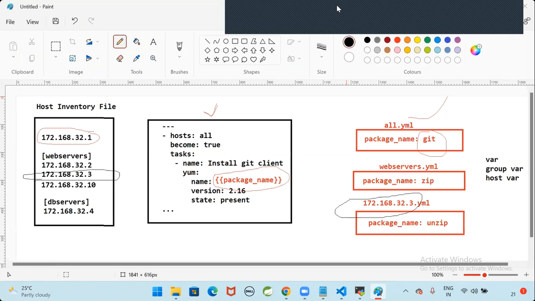Guys, unable to understand the group variables and host variables? First preference will be given to within the playbook. If the variable is not available within the playbook, then it will check for the host name or IP. Within that IP, is there any YML available in the group variable? It will check that. If the YML is not available, then it will go for the group YML. If the group YML is not available, then it will go for all.yml. The priority is bottom to top, guys.